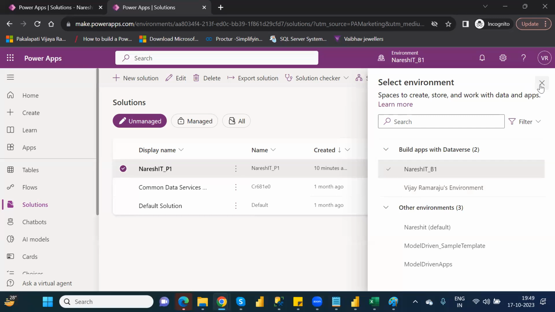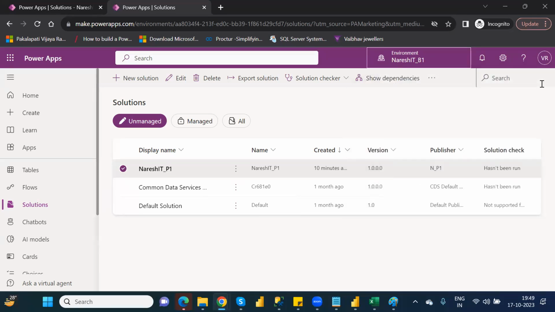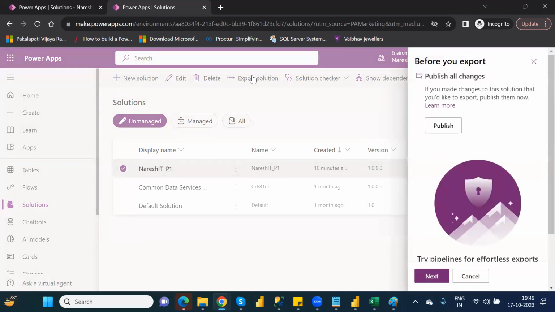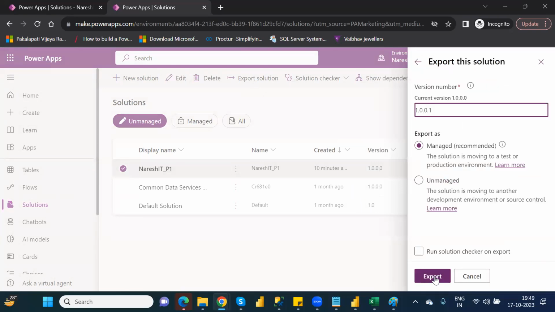First, whatever solution you created, you have to download it into your local system. First step is download into your local system. For that, select the solution and click on export solution. After clicking on export solution, click on next, and see here, there is an option to export as managed or unmanaged. See here, it will clearly tell the solution is moving to the test to the production environment.